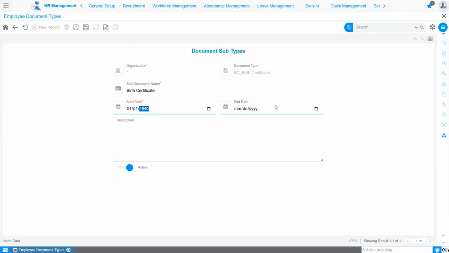The end date is optional. You can specify an end date if there is one associated with the validity of this subdocument. The description field allows you to provide a brief description or any relevant notes. Once all the required fields are completed, click on Save to store the subdocument details.